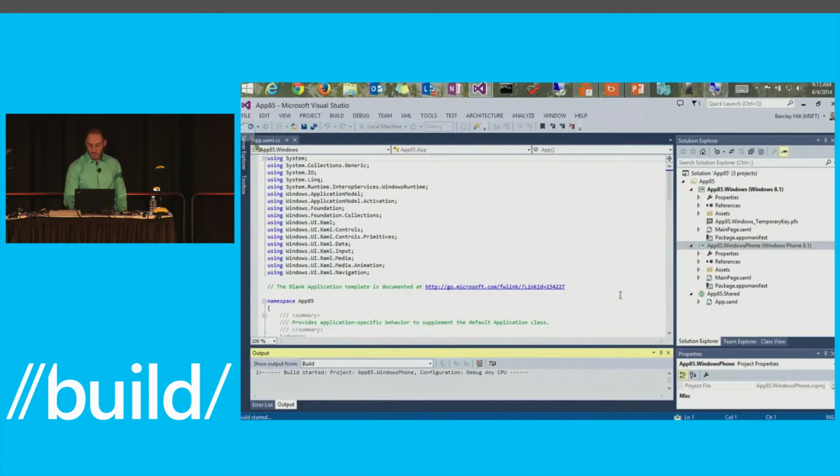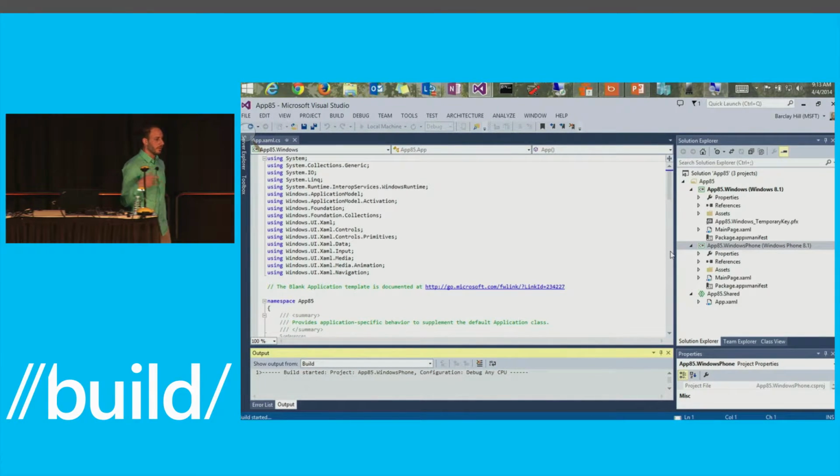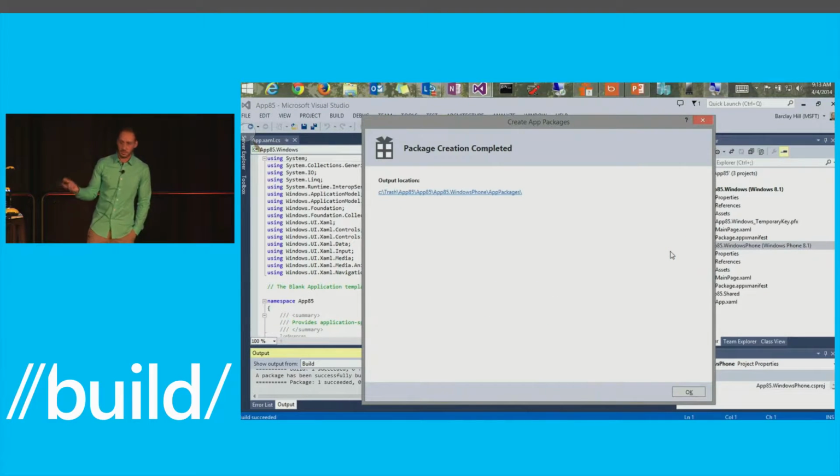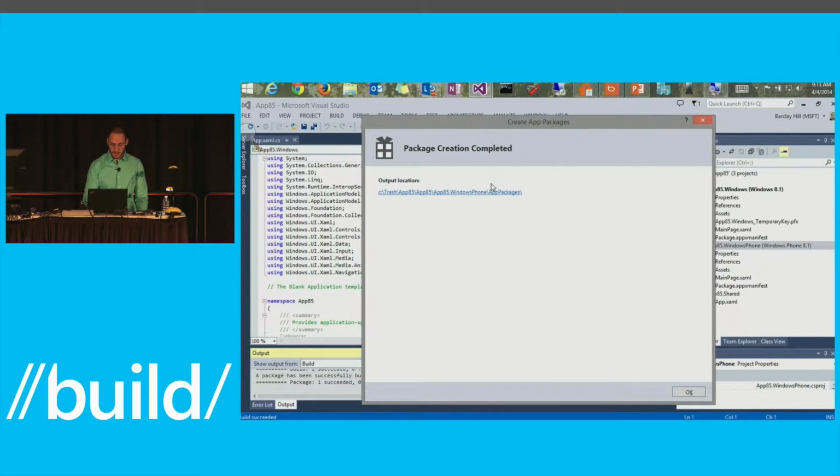And while this is building, it's validating to see if we're using resources in the system. If we are, it's going to go and build that bundle. But in this case, since we're not, it's just going to build a package.